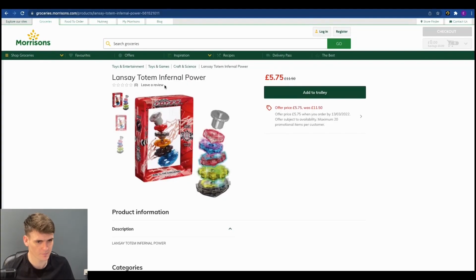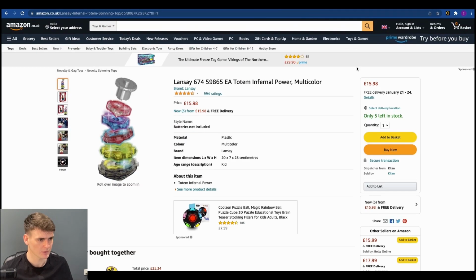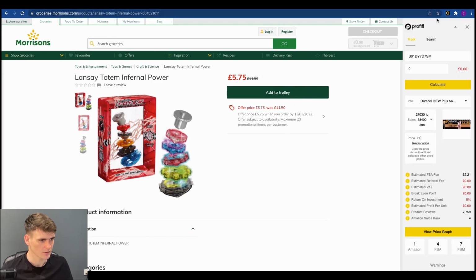So next up, I'm going to show you how to actually analyse your products after you've found them. I've got 2 products which I found off Deal Finder here, and I'm going to be showing you how I actually analyse them. So we've got this first product from Morrison's. It's £5.75. If we have a look at it on Amazon, we can see it's selling for £15.98. So if we just grab the ASIN, and we'll head back here and load up the Profitl Extension. So we'll put that in there.